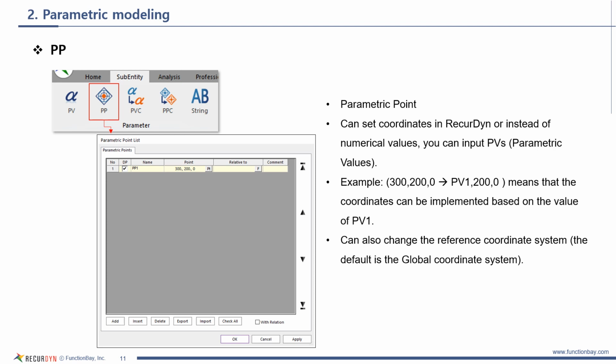It can also be set by changing the origin of the coordinate system. Press the F button next to the Relative to option and select a coordinate system. The default state is unselected, which means the global coordinate system is being used.